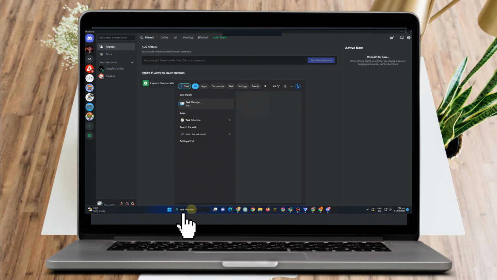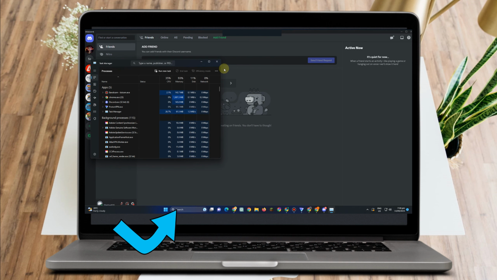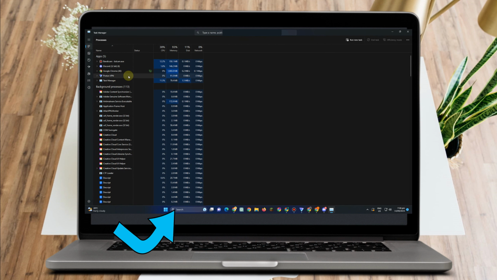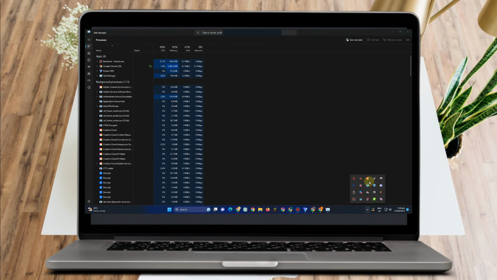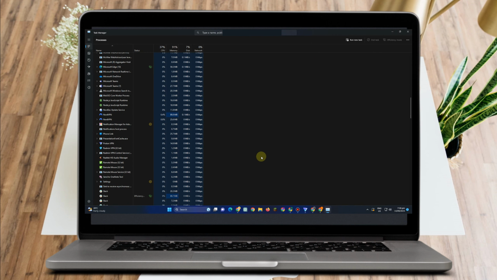Now, the second thing to do is to go to Task Manager. Just type Task Manager on the search bar and then tap Open. Now, this is what it looks like, and what you're going to do here is to simply click Discord. If you see that Discord is running here, right click and then tap End Task. Or anything that is related to Discord here, you have to end it running. Also, this part here. So tap Discord, right click, and End Task. That's the second method.